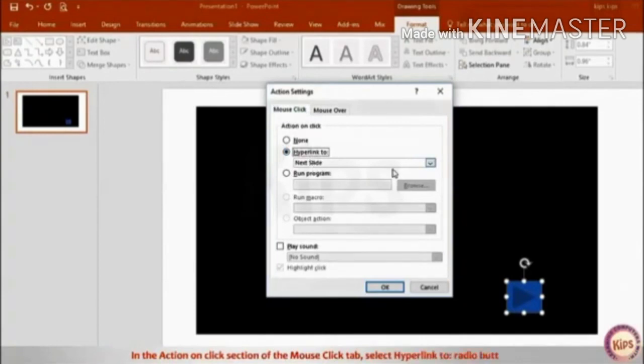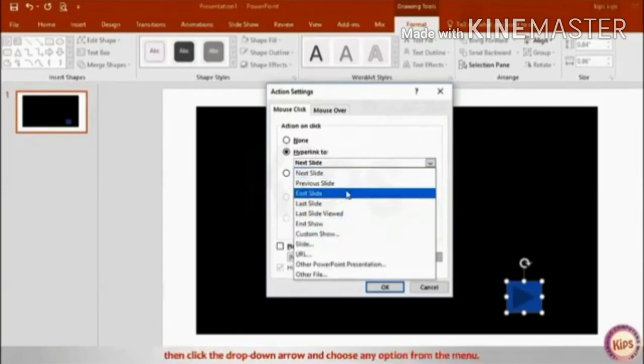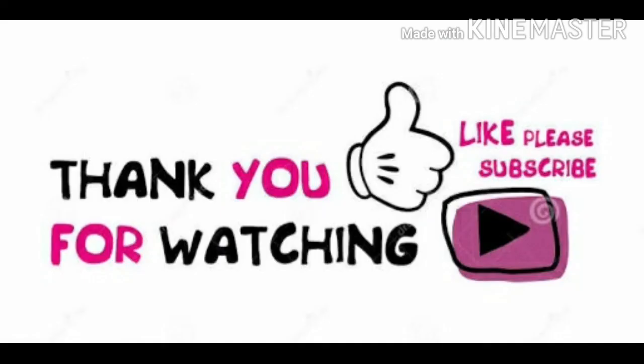In the action on click section of the mouse click tab, select hyperlink. Then click the drop down arrow. Choose any option from the menu.